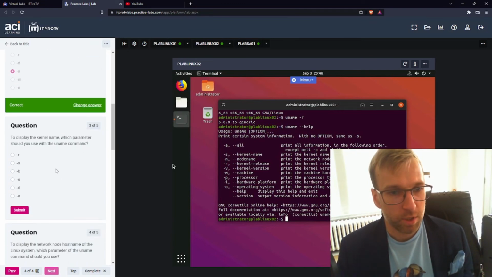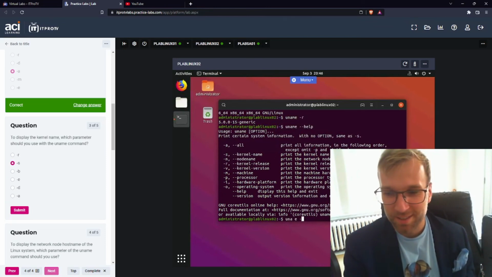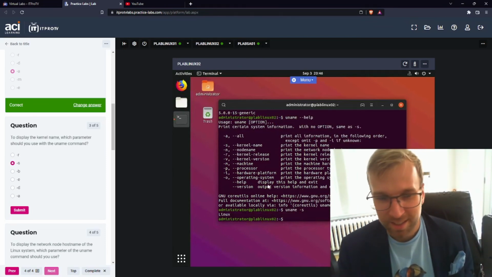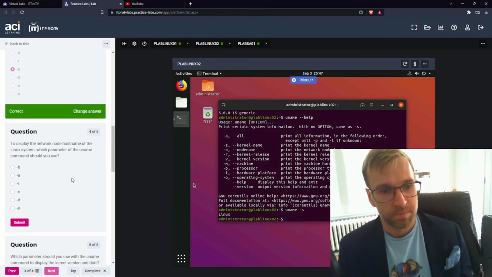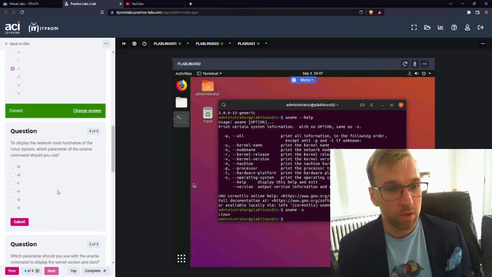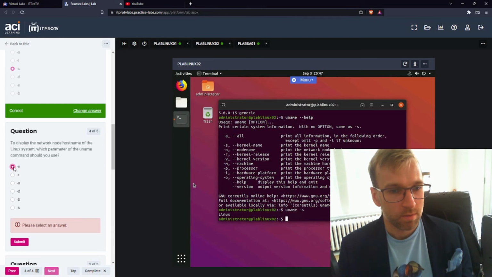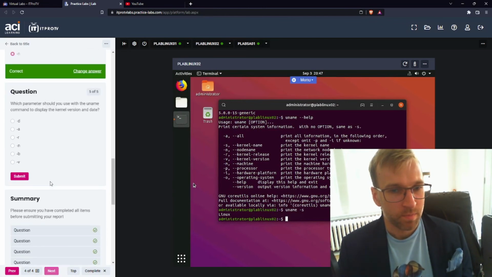To display the kernel name, which parameter should you use with the uname command? I'm going to say S, because I'm looking at it. Print the kernel name. Let's go uname dash S, and Linux. Brilliant. All right, to display the network node host name of the Linux system. I'm going to guess N for network. Oops. Can't submit nothing.